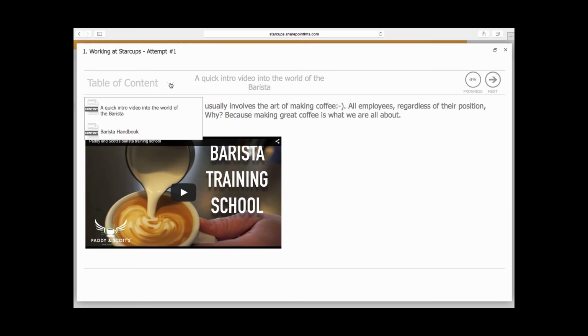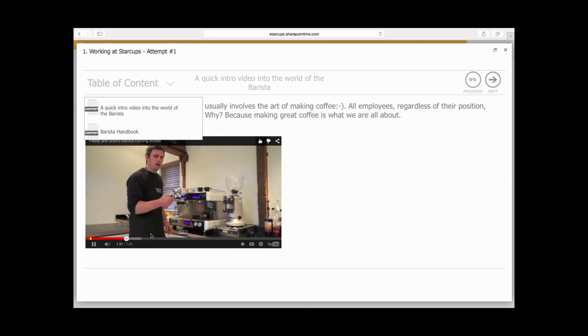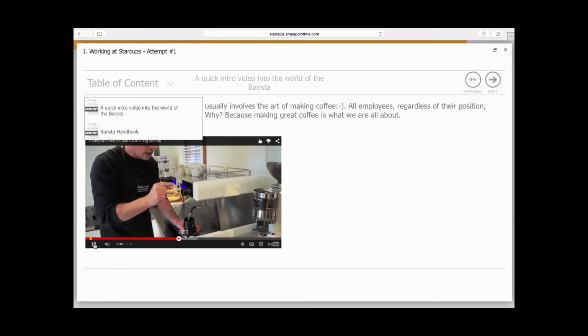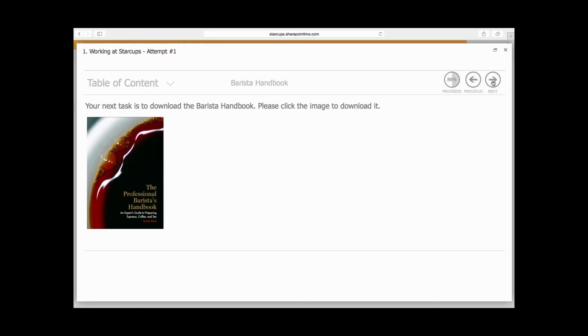The first step is to study a video. The learner can study the video instructions at his own pace and go back and forth as desired. Once familiar with the content, he can click Next. The progress indicator will now show 50% as this was the first of 2 items. The table of content is now updated as we have completed the first step.